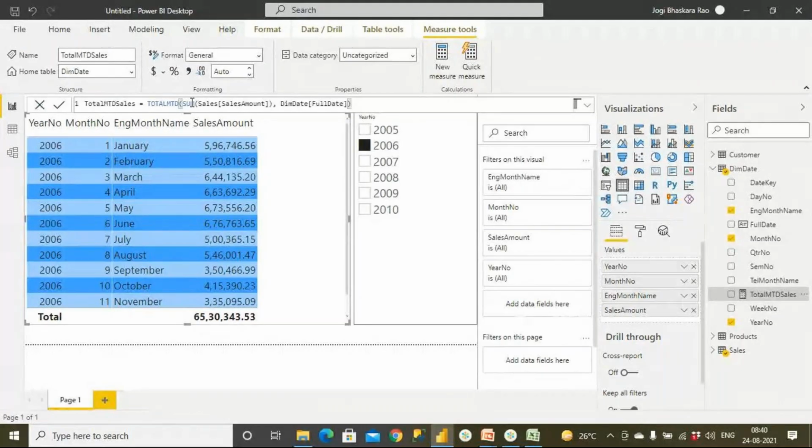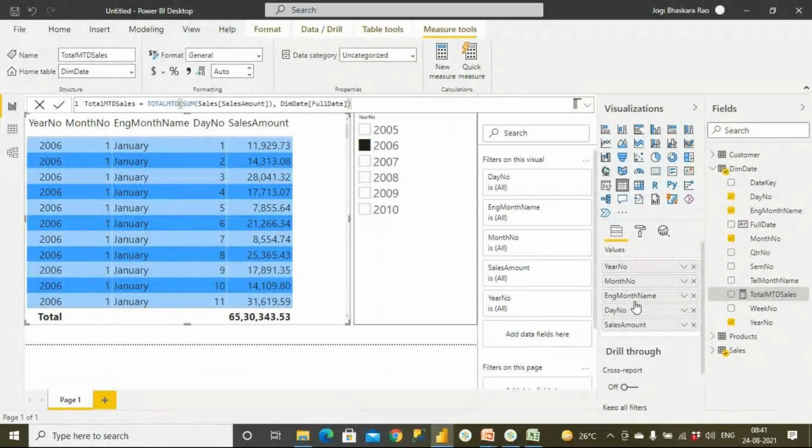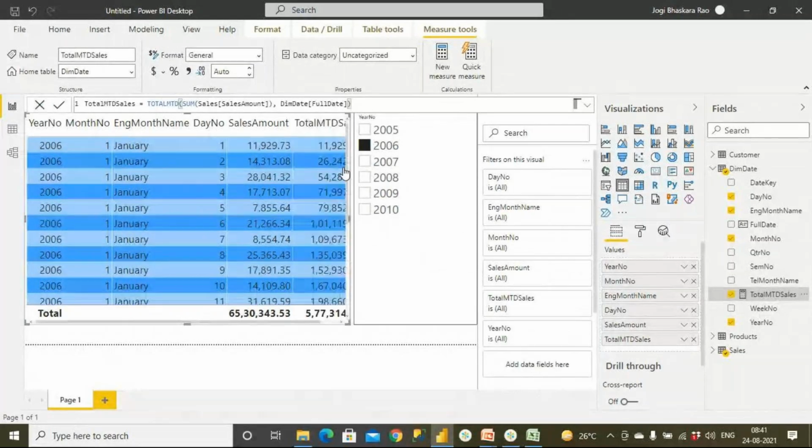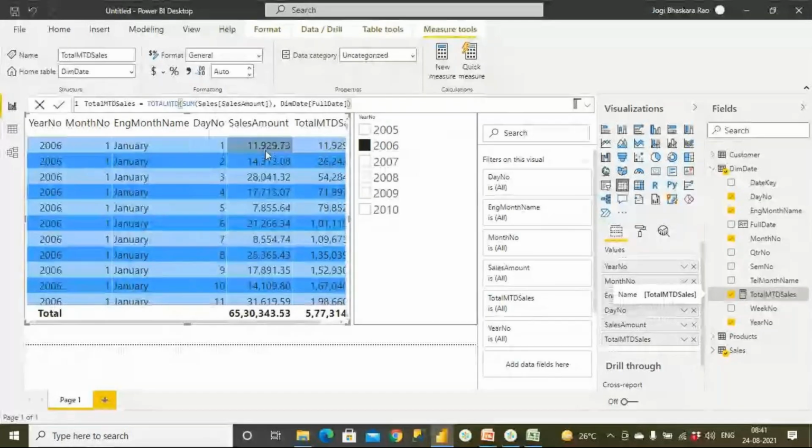Okay, so I made a mistake because I'm taking a monthly data. I wanted to add day wise also. So okay, let me take it day wise, and let me drag and drop this column. Now you see this clearly. Okay. Now January 1st and the day one sales is this much and day two sales is this much.